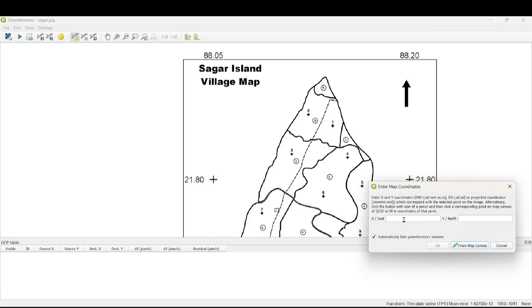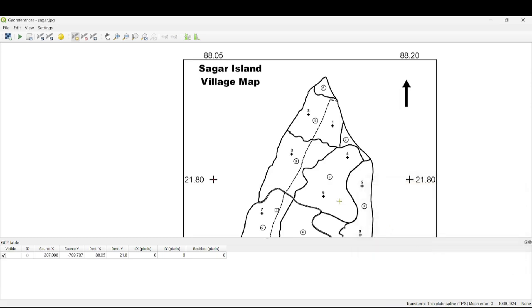Okay, then put the values. What is the east value? East value is 88.05. And what is the north or y value? 28.80. Okay, then click on OK.